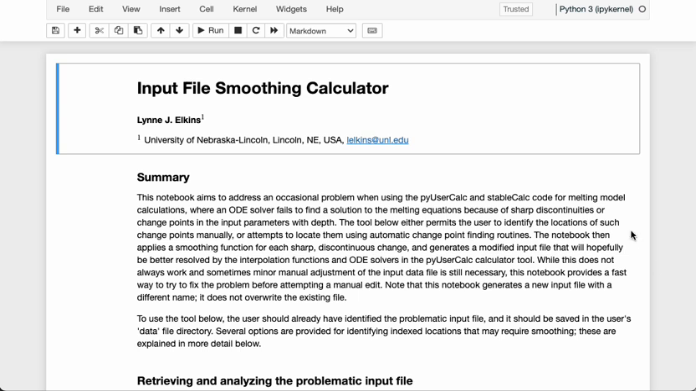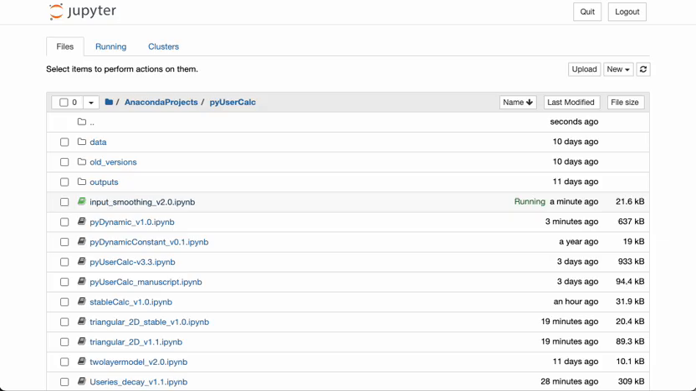Hello! This is a quick tutorial to talk about debugging. Well, for the most part, the tools and code provided in the PyUserCalc package should work. Sometimes things break. Often this is related to updates to the underlying code packages that themselves get updated, like NumPy.